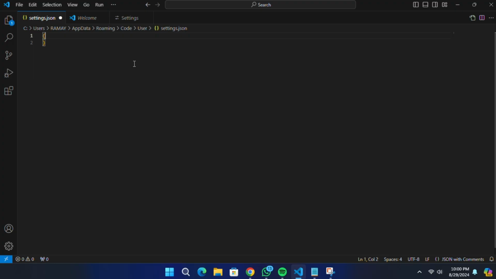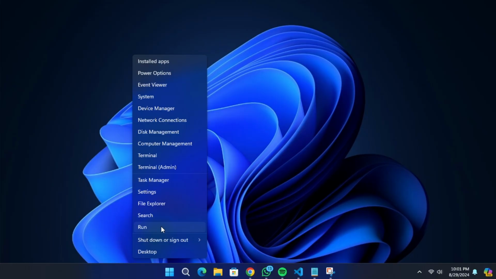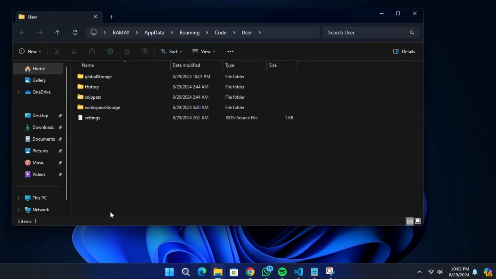Now, if you prefer to reset the settings without opening Visual Studio Code, you can do that too. Close Visual Studio Code if it's open. On your Windows desktop, right-click on the Start menu and select Run. In the Run dialog box, type in the following command, %appdata%/code/user. Click OK to run the command, which will open the AppData directory containing your Visual Studio Code settings.